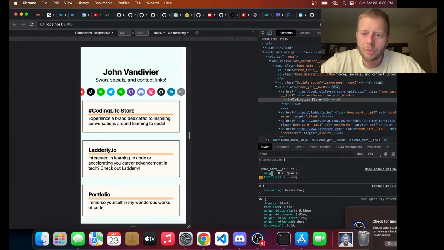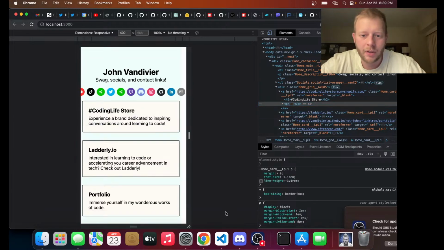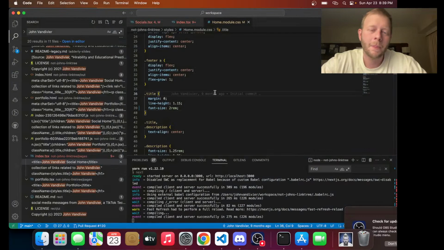And actually, I'm going to remove it from this title because the title is always going to be there and the paragraph text is going to be optional. So I want to have margin top on the paragraph tag.